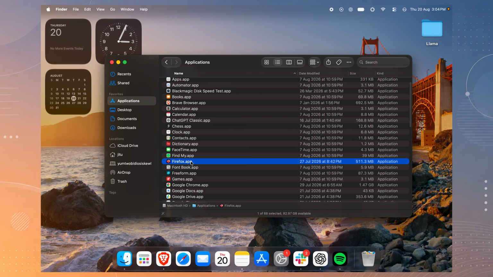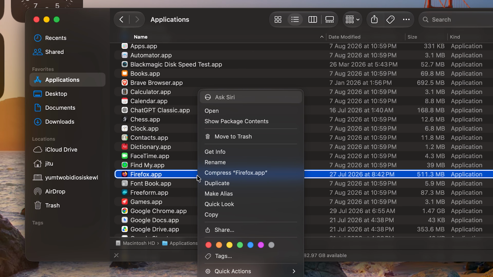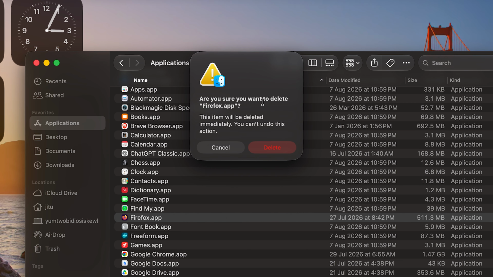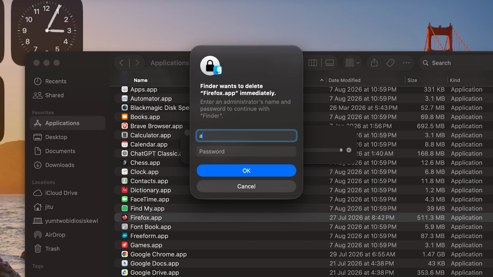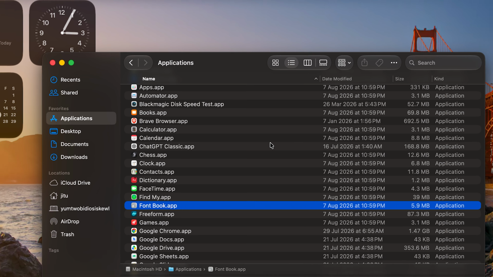So let's say I want to uninstall the Firefox application. So what I have to do here is right click, move to trash. I can do that. So here you can see, are you sure you want to delete Firefox application? I'm going to say delete. For this, again, you'll have to put in the admin password, and after doing that you can see it has gone away from our applications folder.